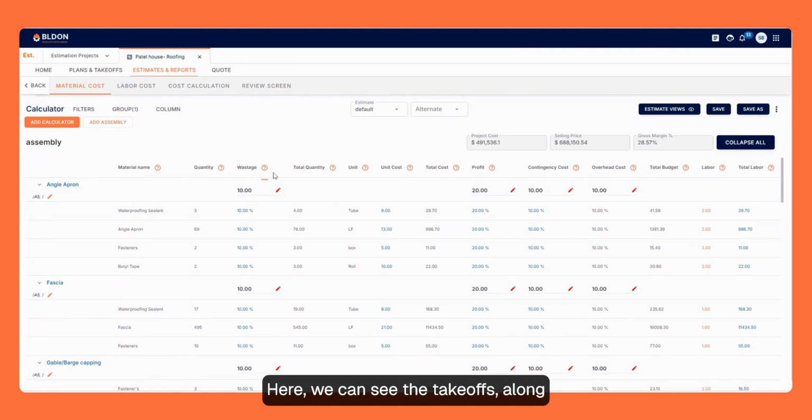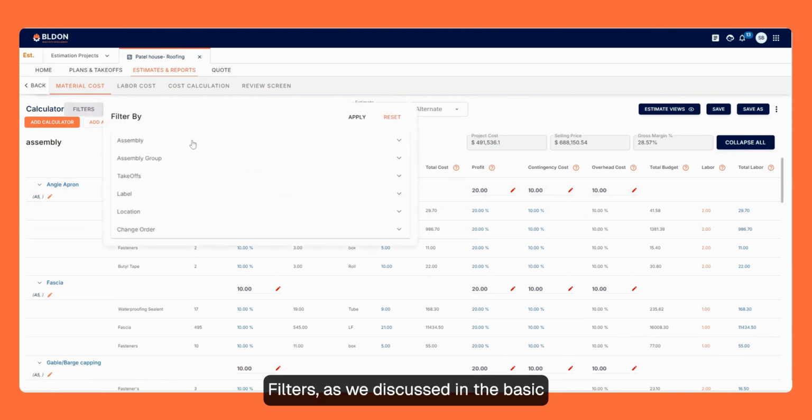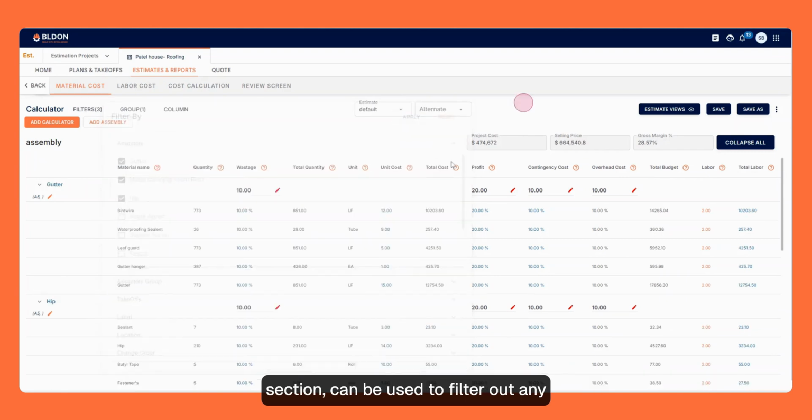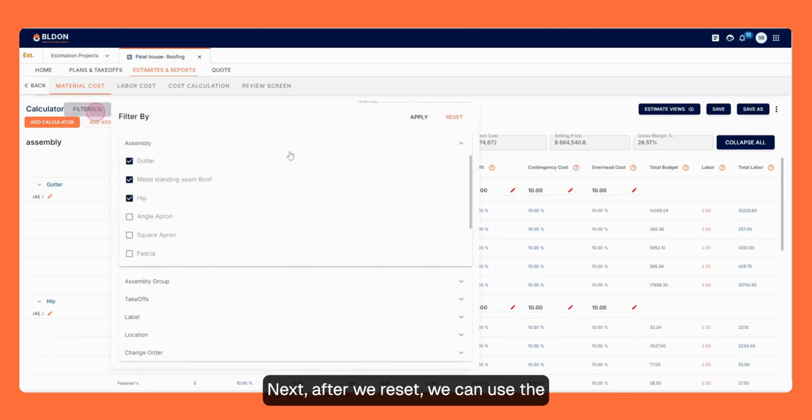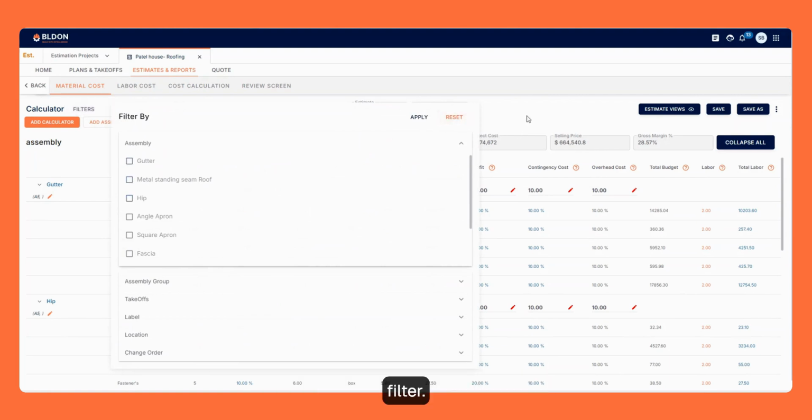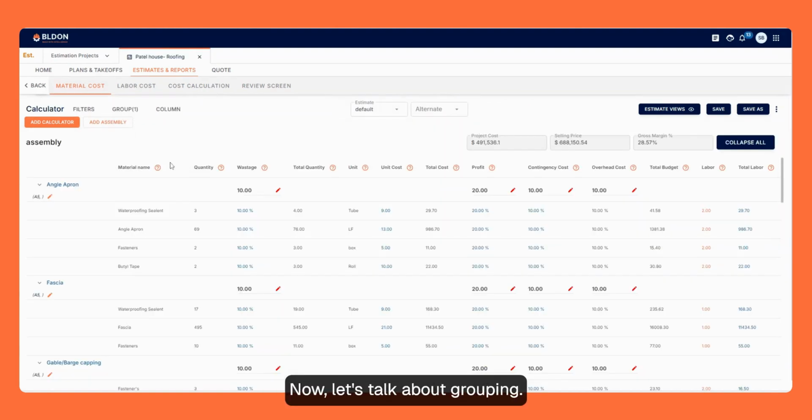Here we can see the takeoffs, along with the columns we have customized. Let's go through them one by one. Filters, as we discussed in the basic section, can be used to filter out any items we need. Next, after we reset, we can use the filter. Now let's talk about grouping.